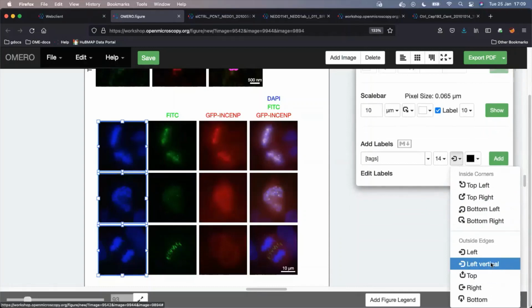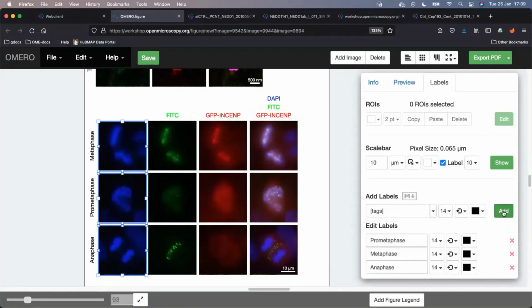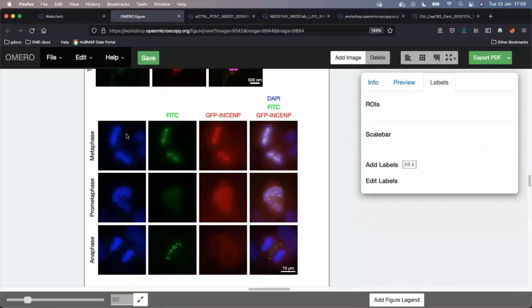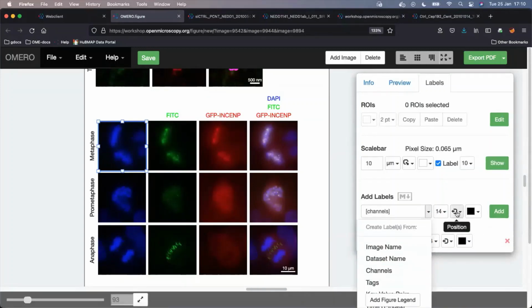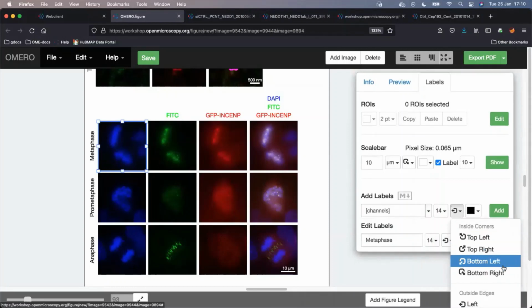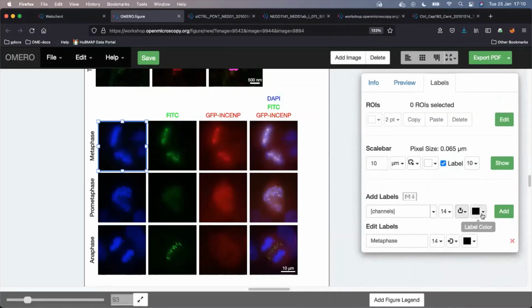Again, left vertical. I know that the tagging is quite well done there because I remember this was 1 image per mitotic phase, and the tagging was prepared in the web client, and thus I'm having the tags here. Okay, here is one label which escaped me. I probably was too overkeen when deleting something, so I can simply say channels here and say on the top, and voila, the label is back.